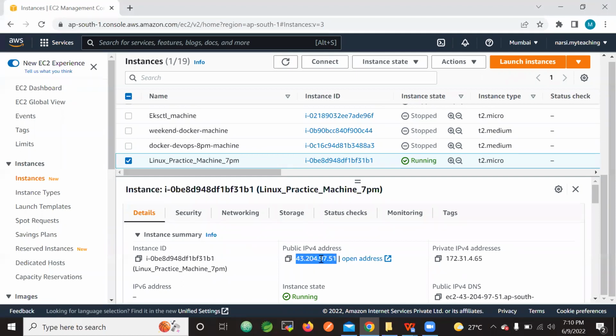This public IP address is connectable from anyone's machine, from my machine, from your machine, from anyone's laptop. We will be able to connect to this machine on this public IP address. As for the private IP address, we can't access it from outside; only a machine within the same network can access this machine. Perfect.